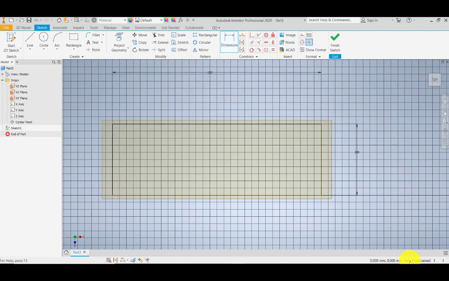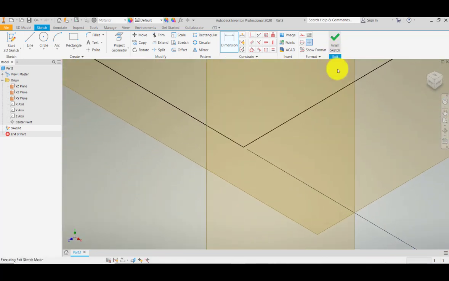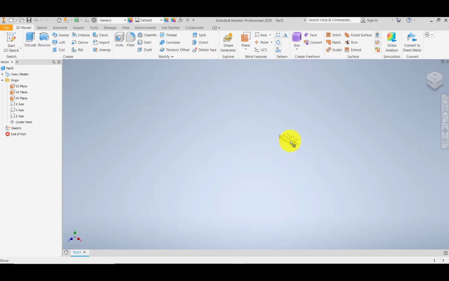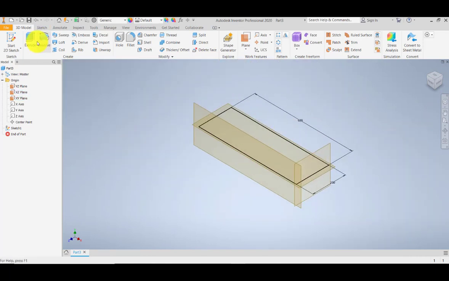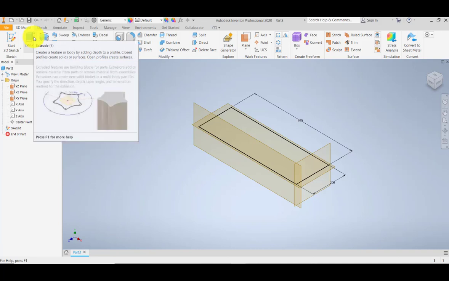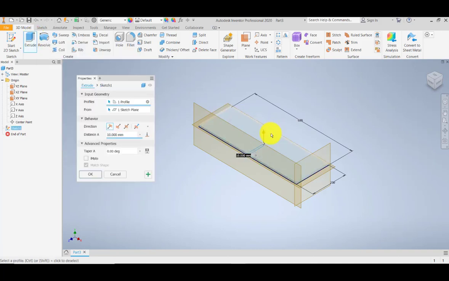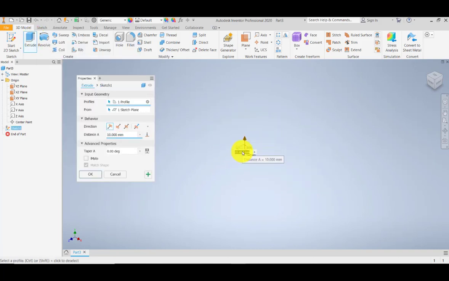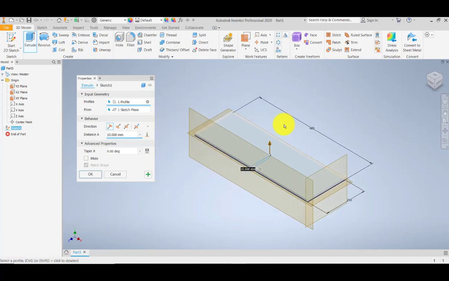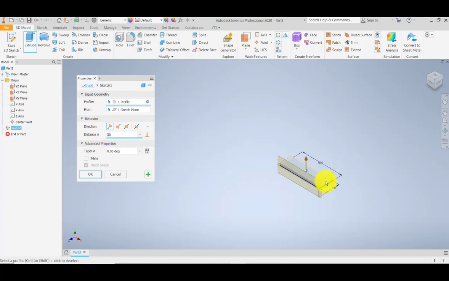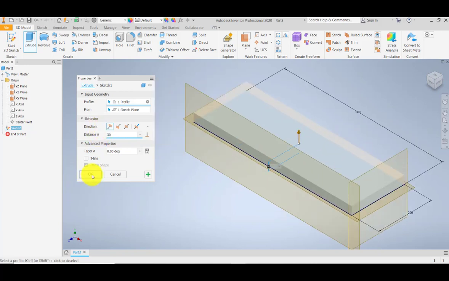Noting that the sketch is fully constrained, that's okay. We're going to finish the sketch. Then, going to my Extrude, or creating part features, we need to extrude this sketch. It's adjusting, so let's zoom in. I'm giving this one a thickness of 30 mm, initially, and I'm going to click OK.